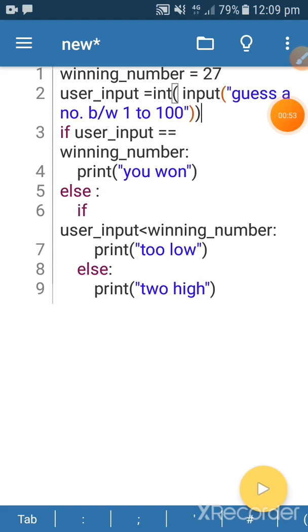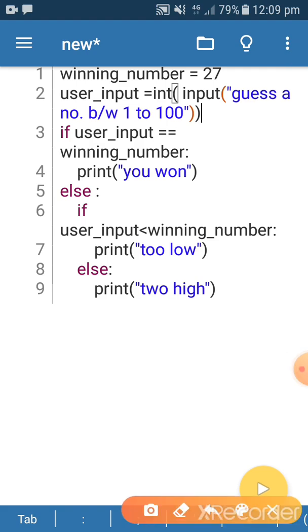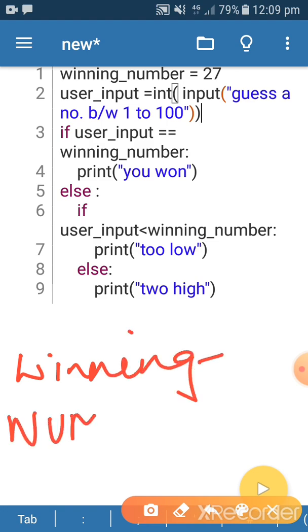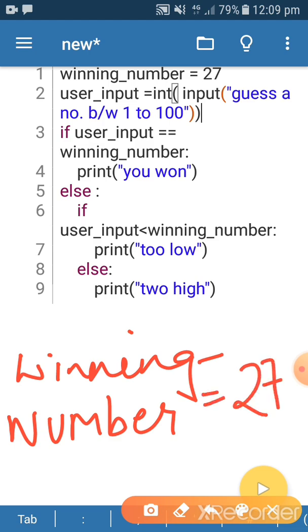Okay children, I have already made this program here. Try to understand. Inside this we have used nested if. First of all we have to decide the winning number, so I have written winning_number. One question arises here: why have I used an underscore? Whenever we decide a variable name, we can use an underscore, as it is inside the rules of a variable name. So I have given that the winning number is 27.